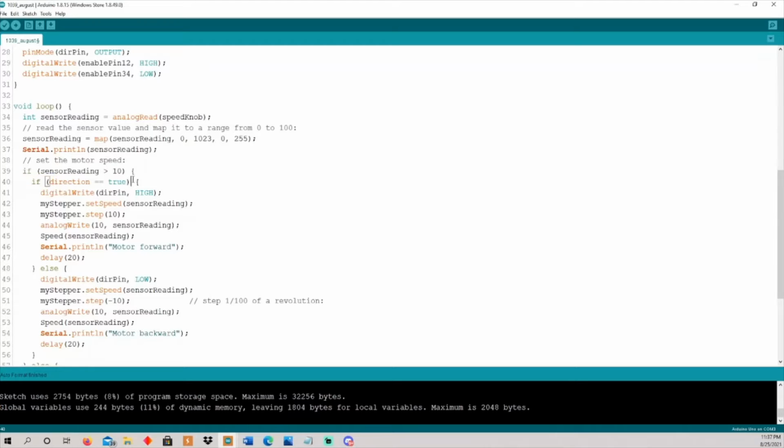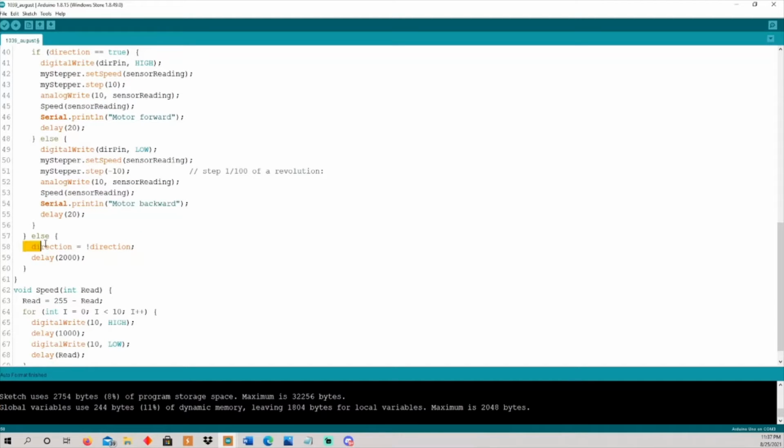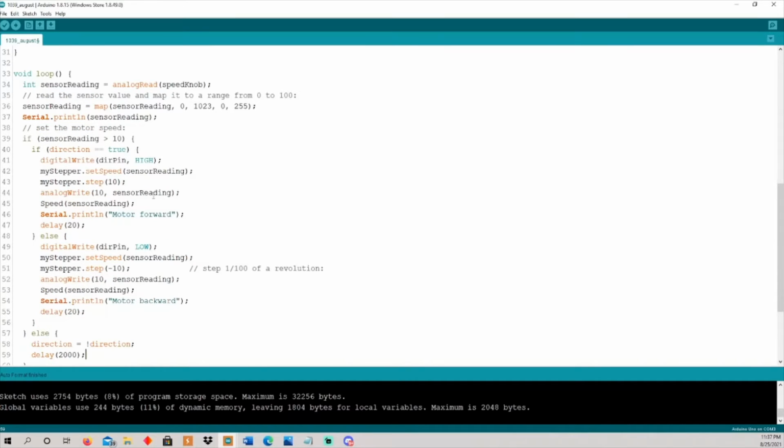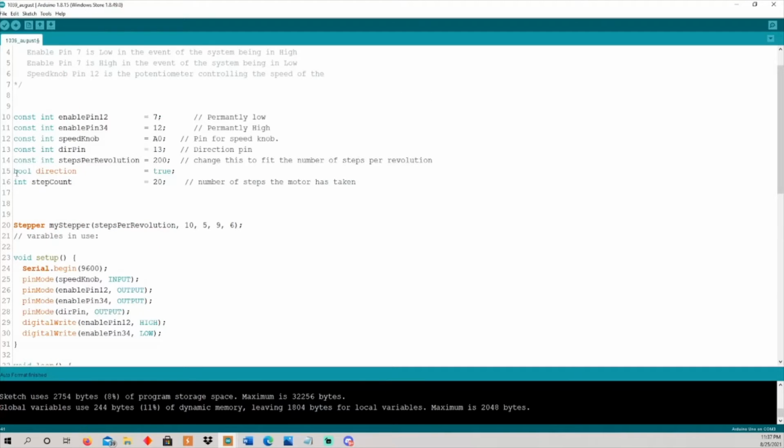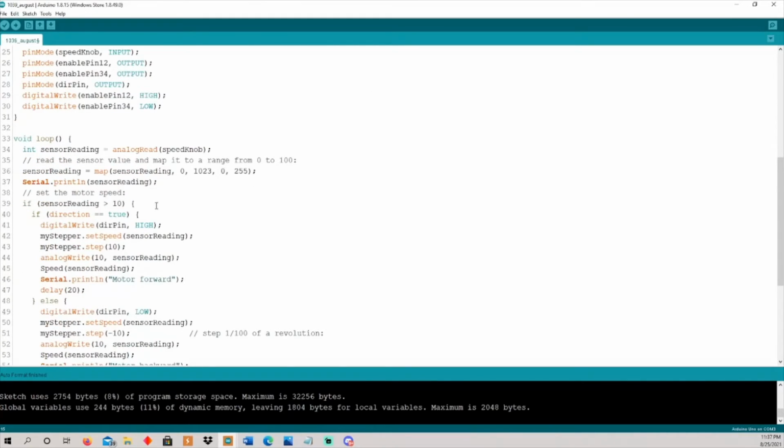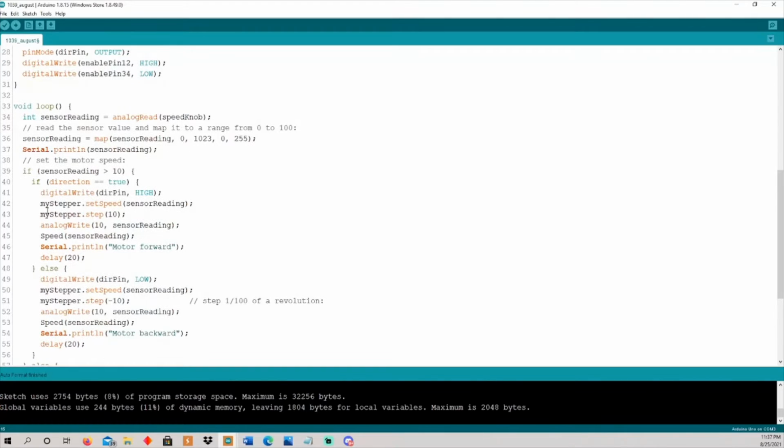This is actually connected down here, and if the direction is the opposite of the direction, then it's a true statement, which goes back up into this boolean of direction. So then our direction pin is signaled high, and our speed is set at our sensor reading, and then this positive number is the positive steps taken forward.